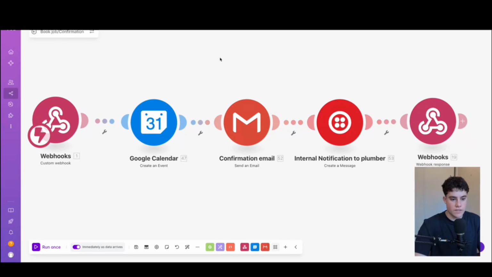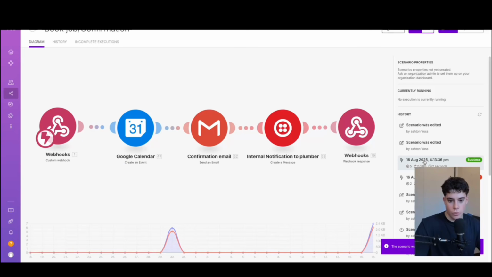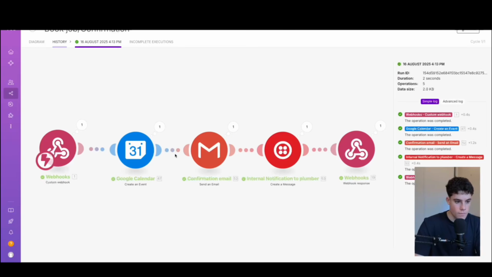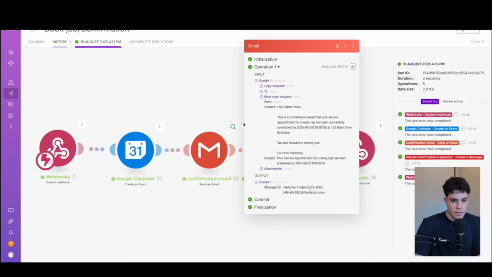And then from here, once that has completed, it's going to send a confirmation email to the customer. So one of the executions that I've done beforehand, we can see all these things that have been triggered. So again, once I have created that event, it's then going to send an email. So we can see right here, hey Ashton Voss, this is a confirmation that your service appointment for a leaky tap has been successfully scheduled for the time, and then at the address we look forward to seeing you. So again, that's the email that has been getting sent.